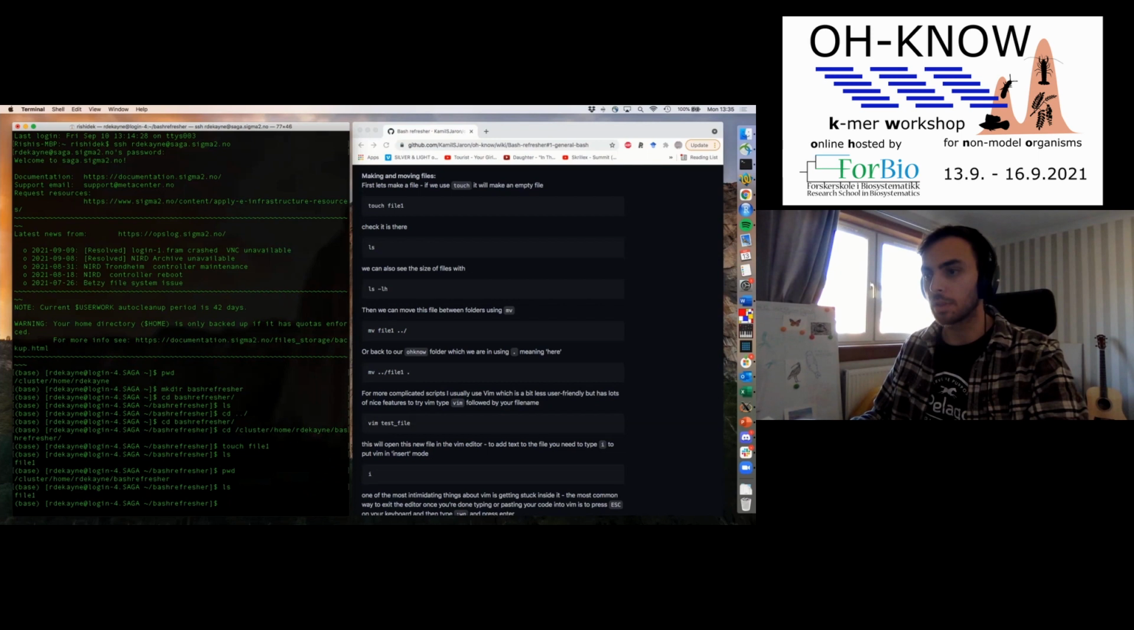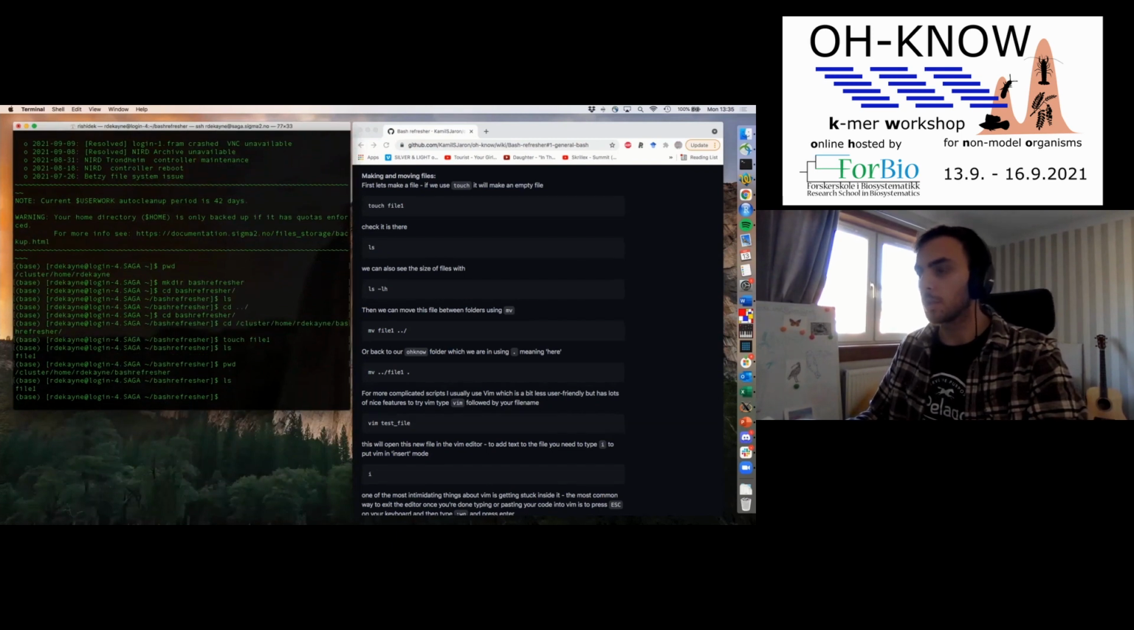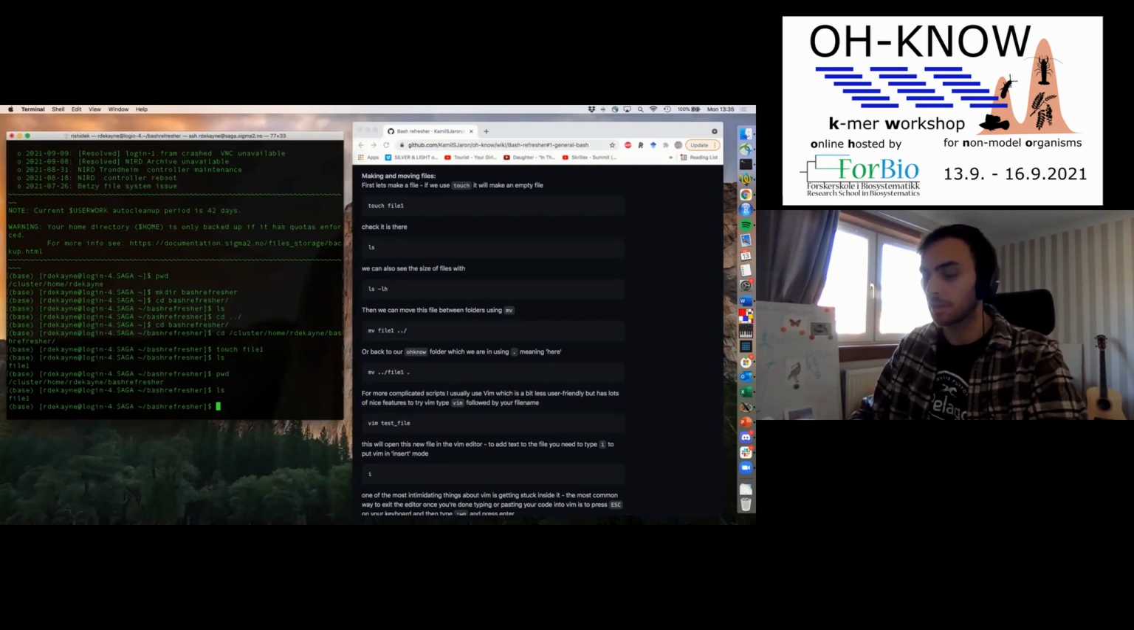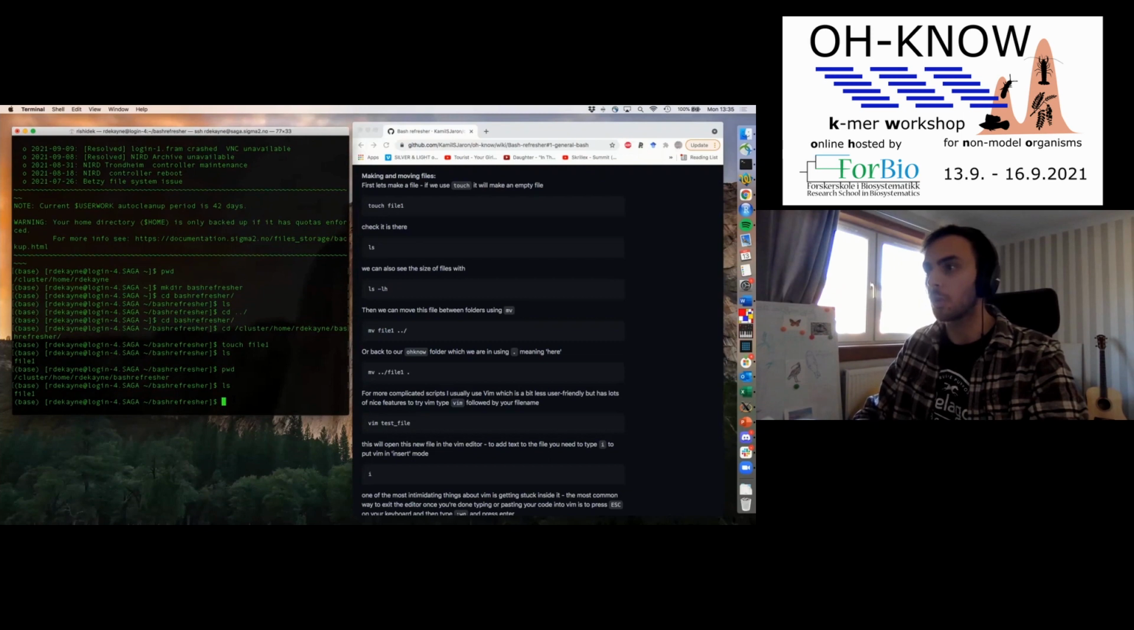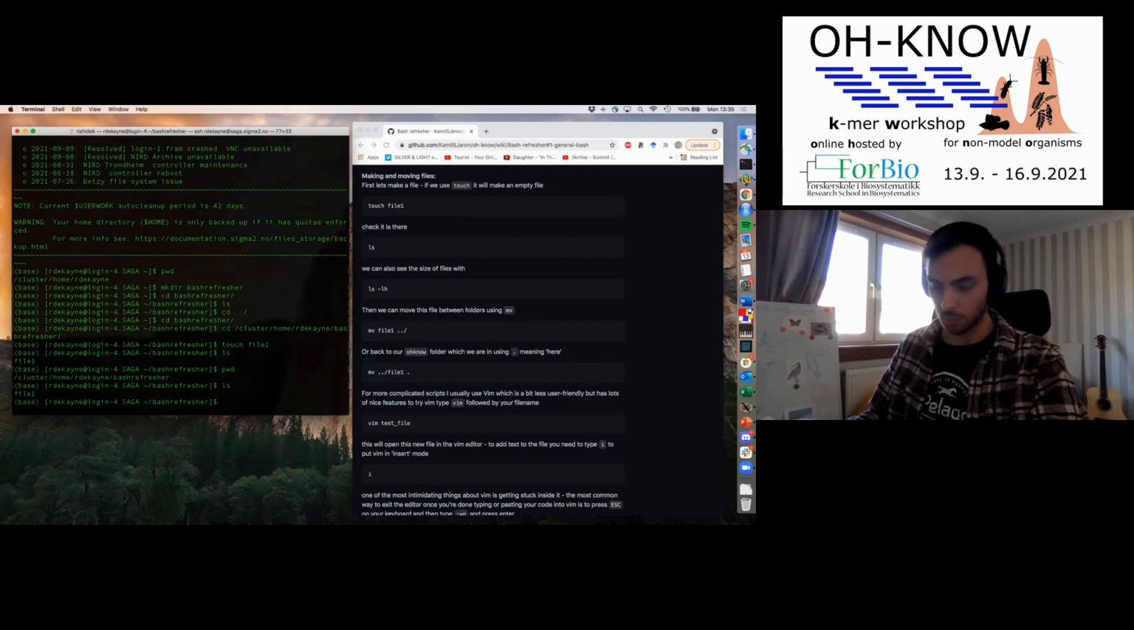When you're dealing with very big files, you might want to check the size of the files in the directory you're working with. And for that, you can do ls -lh. This is saying list, and then tell me the content of each file and the permissions. And the h means in a human readable format.